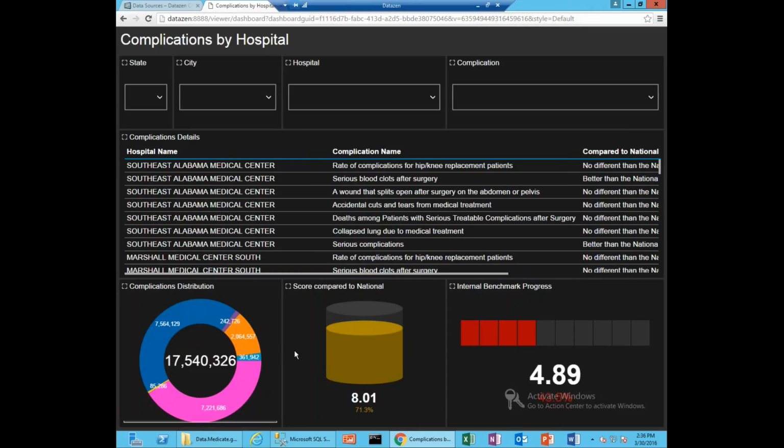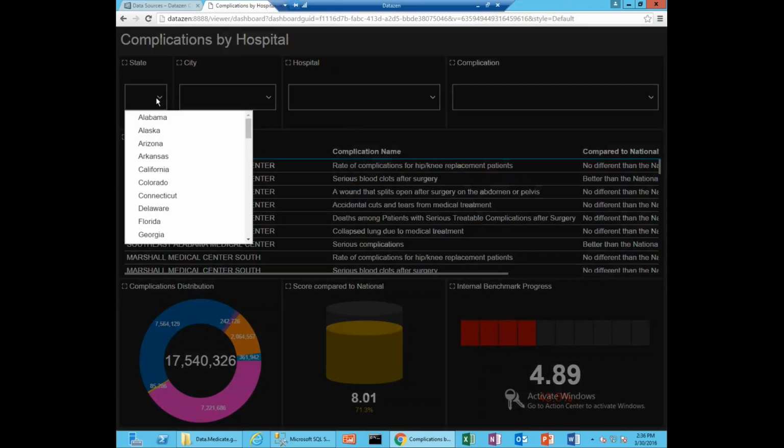And the same concept here. I have other visualizations, some donuts, a cylinder, and a progress bar that will tell me how am I doing in terms of progress, in terms of how I compare my score against the national. And here, what is the distribution of actual complications. And I can drill this down.